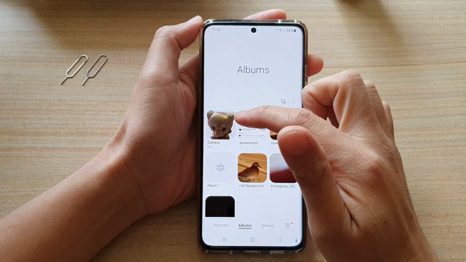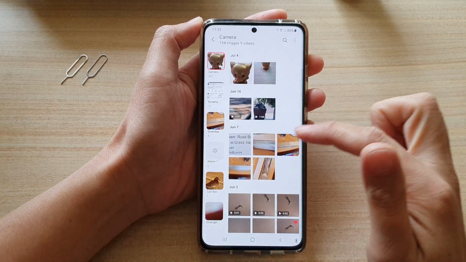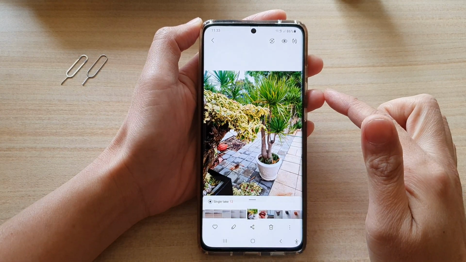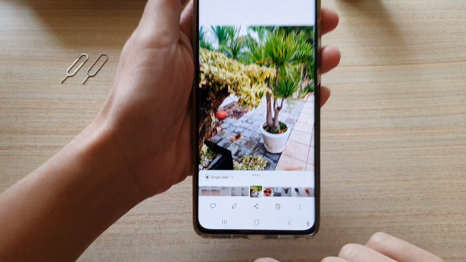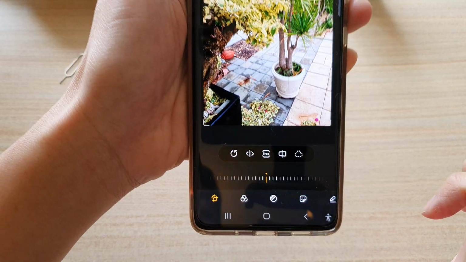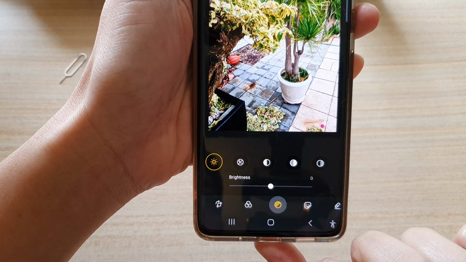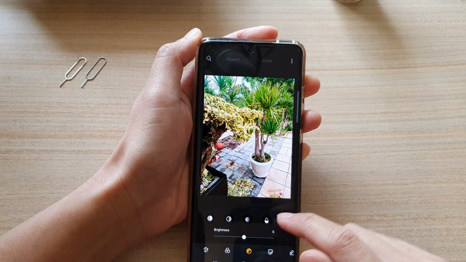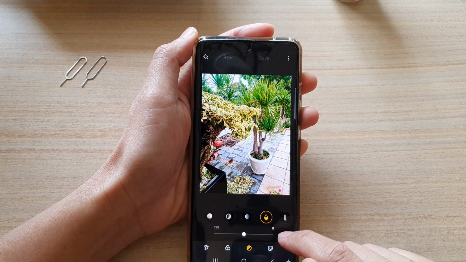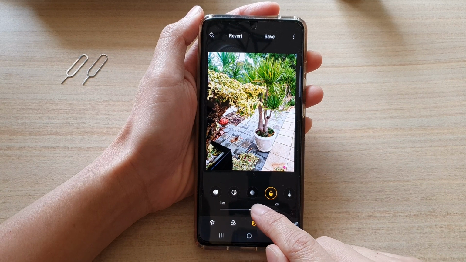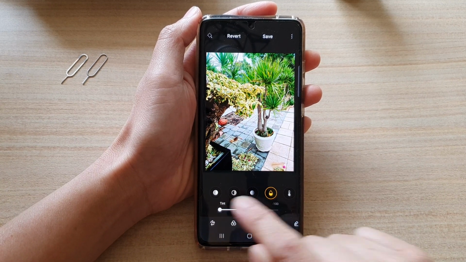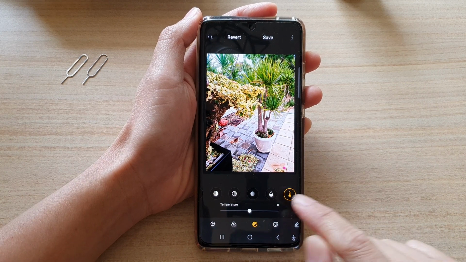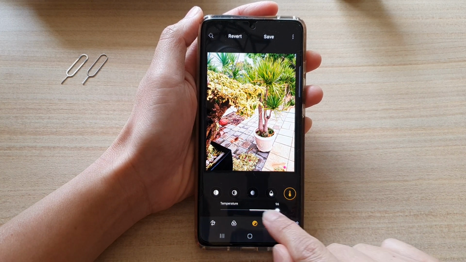Next, you want to open up a photo album and then go down and open up a picture that you would like to edit. Then tap on the edit button at the bottom, and then tap on the tone button. Next, you want to swipe across and tap on the tint button if you want to apply the tint color to an image. And then you can also tap on the temperature button to change the temperature color of an image.